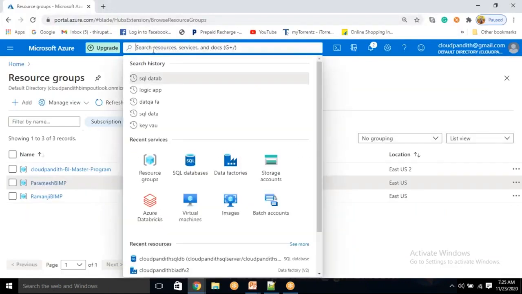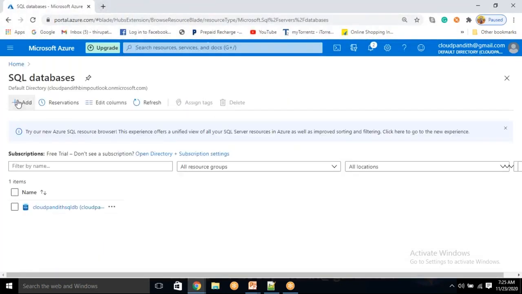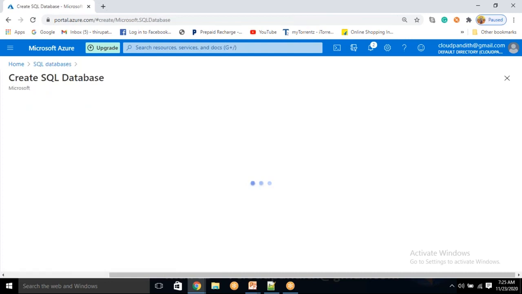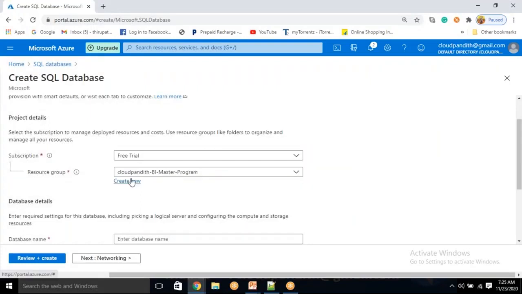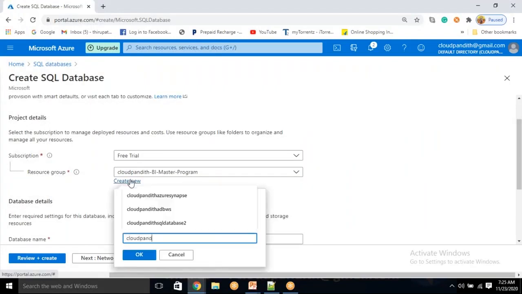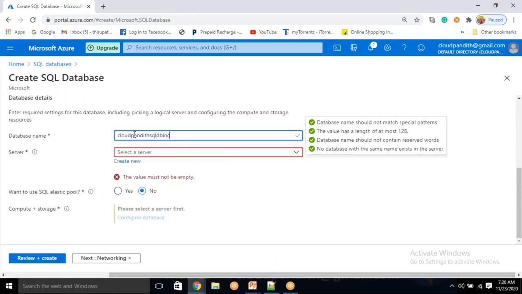So let's create our SQL database quickly. Click on SQL database. Click add to create the new SQL database. I hope everybody installed Azure Data Studio, right? How many of you installed that, friends? Let me create a resource group here, BI Master Program 1. Click OK. The database name, Cloud Pandit SQL DB incremental copy, right?